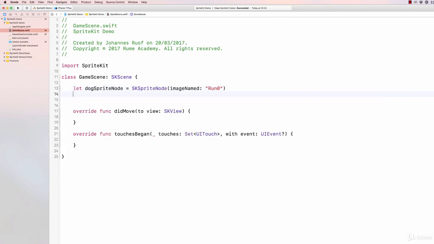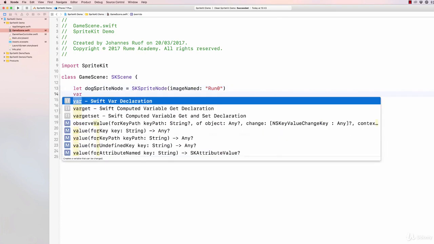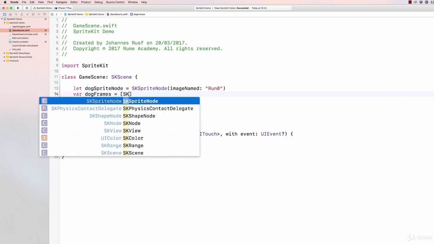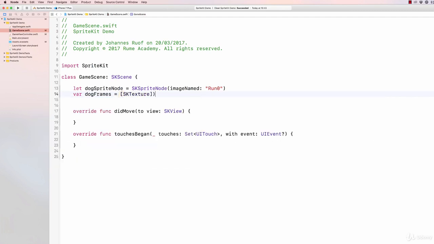Next is a variable called dogFrames, initialized as an empty array, which will accept the type SKTexture, or SpriteKit texture. Even if the initializer for our sprite node above is conveniently called image named, the images in sprite nodes are actually SKTextures under the hood. So if we want to animate a sprite with different frames, we have to provide each frame as an SKTexture.